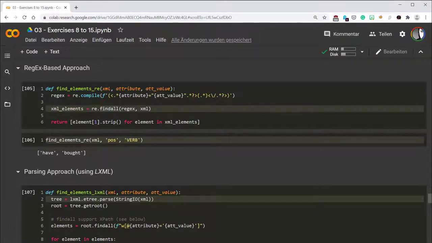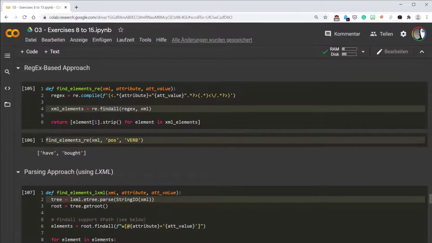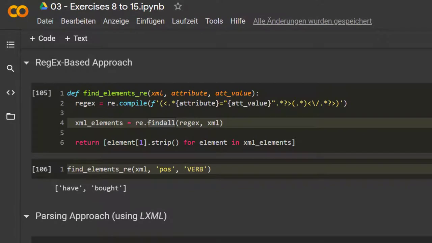Okay, now what we want to do is have this a little bit more universal or generalized so that we can put in attributes and attribute values however we want to. And the way we are doing this is this. We are going to build that regular expression, but instead of having a verb and instead of having POS and verb in here, we are plugging in the attribute and the attribute value into this regular expression that we just built. And then we do XML elements equals regex find all regex XML. So we're matching the regular expression on all of the XML.